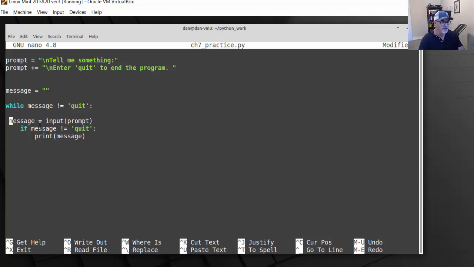Notice I need to make sure I have the right indentation. 1, 2, 3, 4. 1, 2, 3, 4. And then there you go. So message equals input. We have our input. But then we say if message is not equal to quit, print the message. So if the message is quit, we will escape out of the program. We won't print that message.